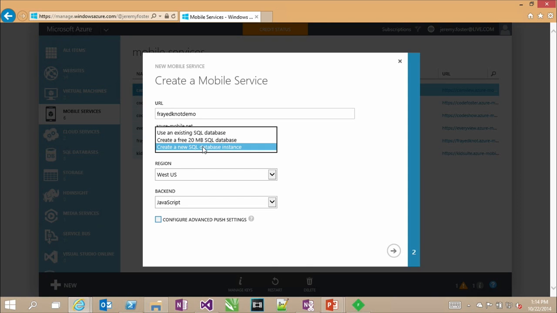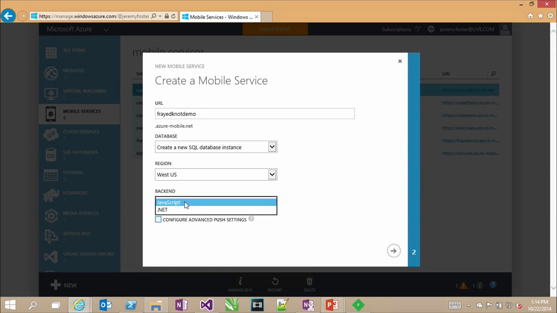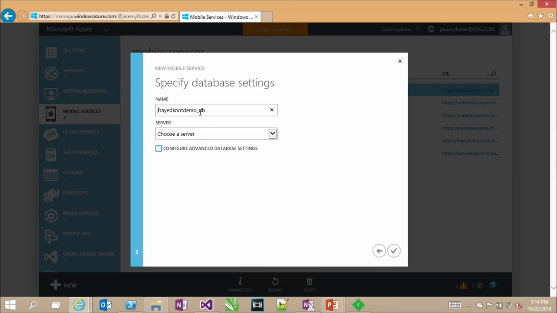The SQL databases are quite cheap. You can go look at the pricing calculator and see how cheap they are. And especially since I'm just using credit, I just like to create regular databases. I'm not spending real money here. And then I'm going to choose JavaScript as the backend instead of .NET. If I chose .NET, that would give me my C#. So here's my JavaScript. It's going to call my database frayedknotdemo_db.